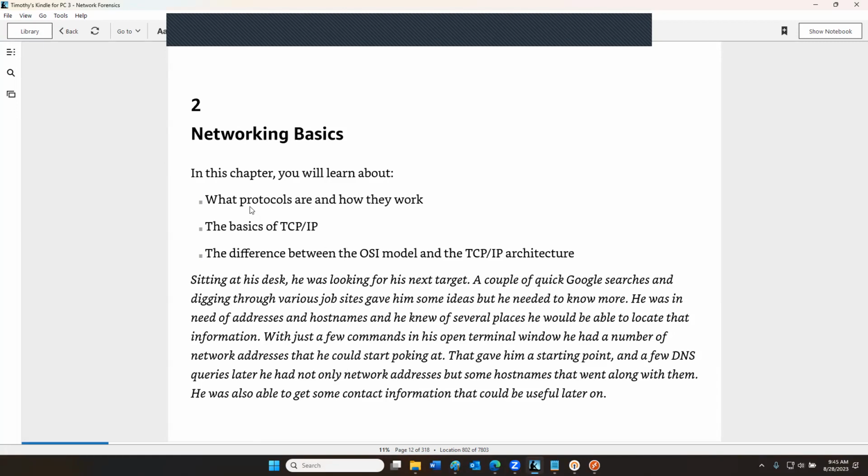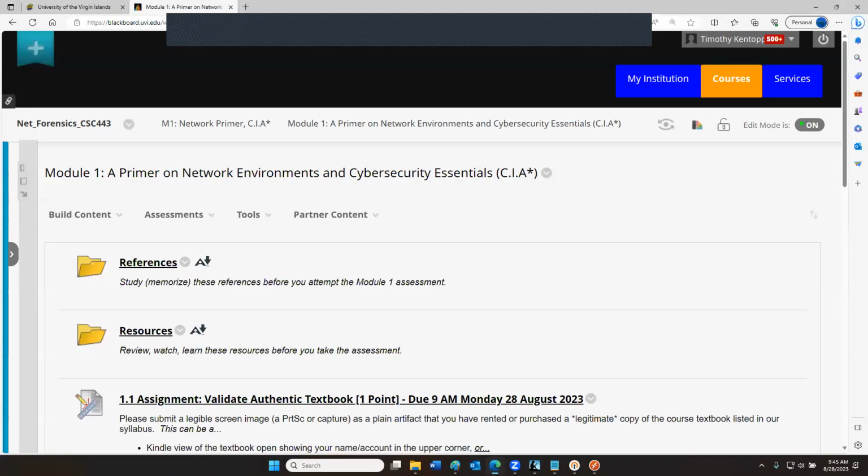And so what we're going to do is make sure that the essential protocols are reviewed so you understand what they are and how they work, the basics of TCP/IP and the difference. And that's a really good refresher. Any questions so far? Nope. All right then.